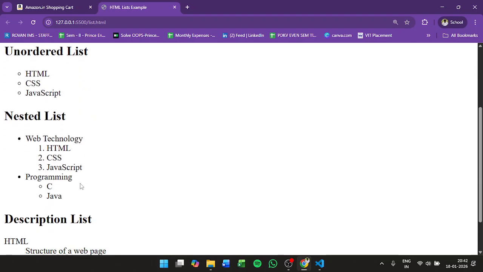So here you can observe we have the main points as the unordered list, and under each unordered list element we have the ordered list. See, web development is an unordered list element and under that we have an ordered list.